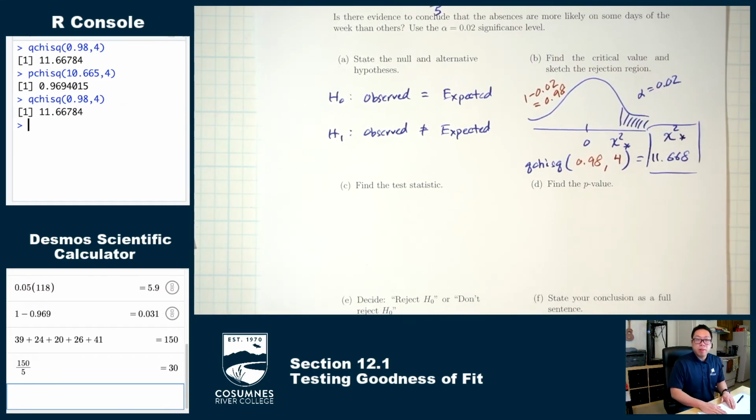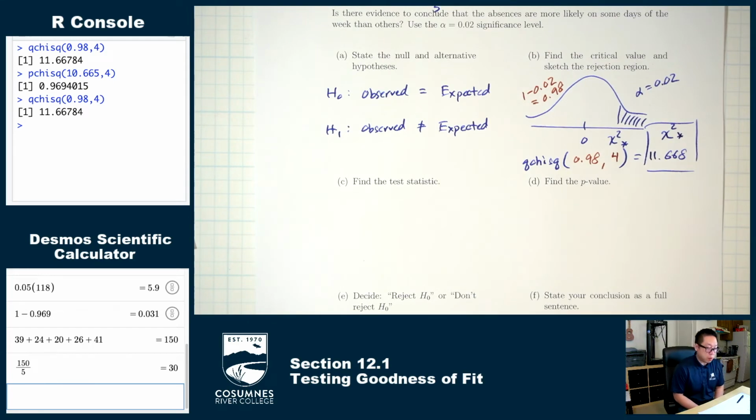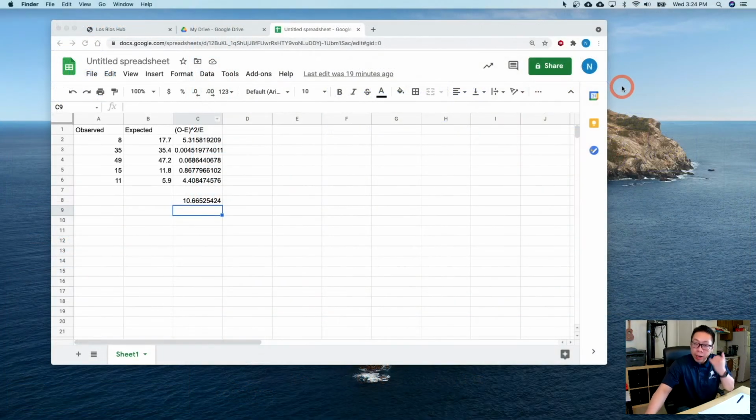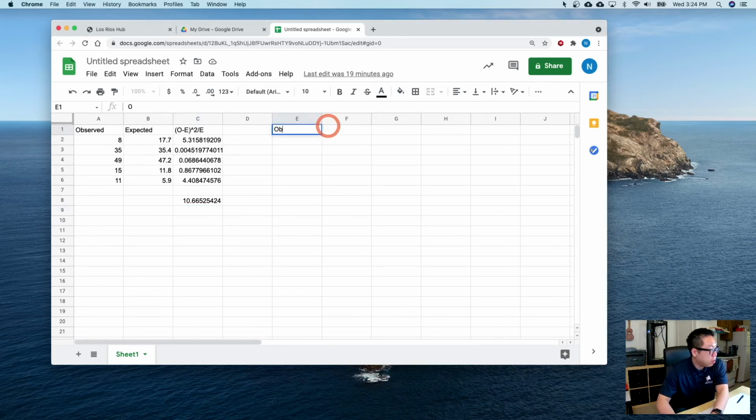Part C, find the test statistic. So I need to enter this data into Google Sheets. All right, we're back in Google Sheets. I'm going to enter my observed row and my expected row as columns. Observed, expected. My observed were 39, 24, 20, 26, and 41. My expected are all 30s.